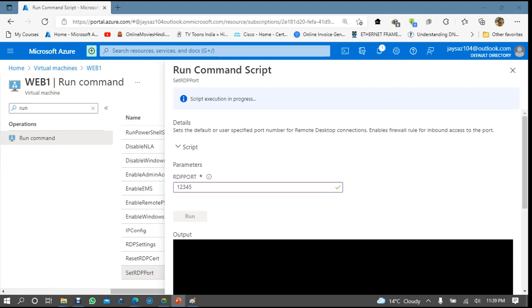The script is running now. You can see here script execution is in process. Now see the RDP port number. Earlier it was 3389, but now I have changed it to 12345, and it is okay now, successful.